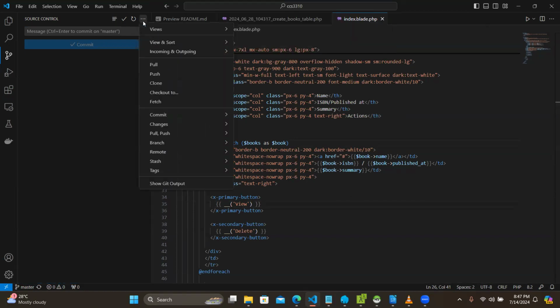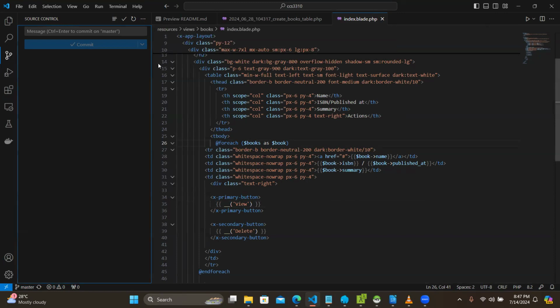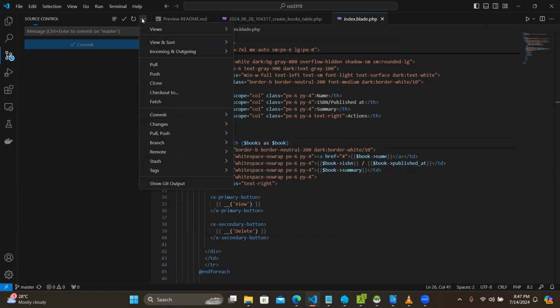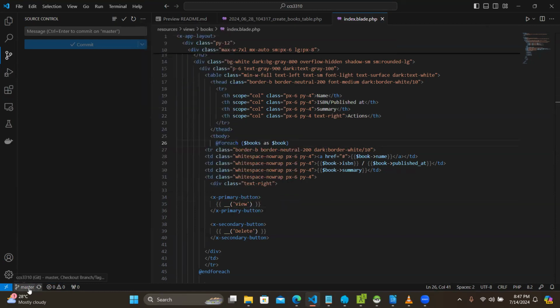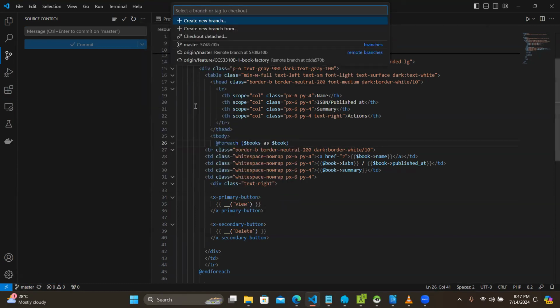So what I'll do here is I will say fetch. Fetch will fetch all the branches. Let me see. Branch, merge, rebase. Okay, let's see whether I can see my branch now, remote branch. There you see. After fetching, I can see my remote branch.